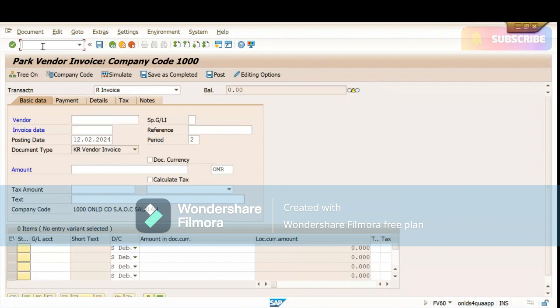So the parked document is selected by our finance manager or some higher authority people who will check this document and post it. So how to post the parked document? /n FBV0.